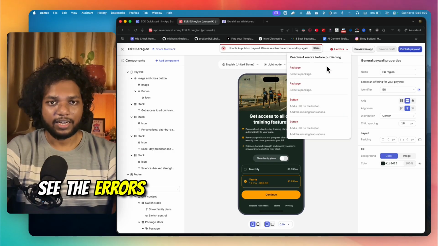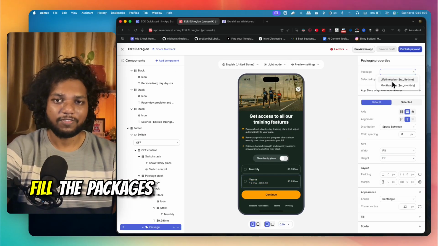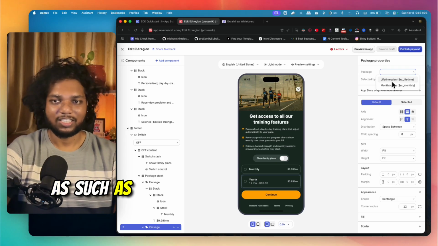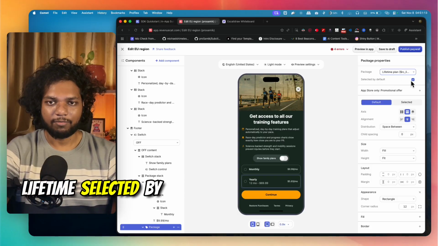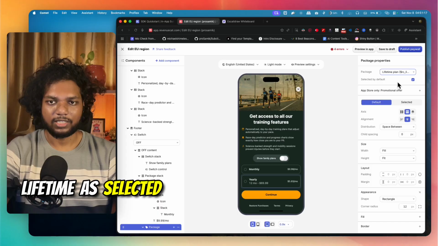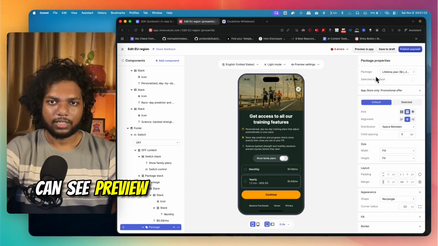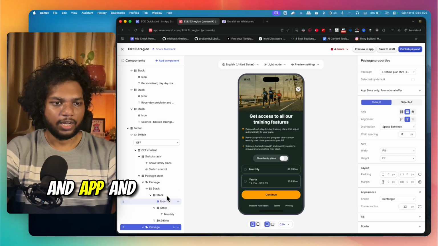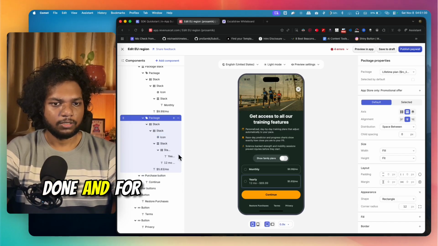Now you can see the errors. You can just fill the packages as fast as possible. So you can see what are the packages I want to give. I want to link the lifetime selected by default. I want to add the lifetime as selected by default, or I can add any other package here. So you can see I have review an app, and this is done. Package item is done.